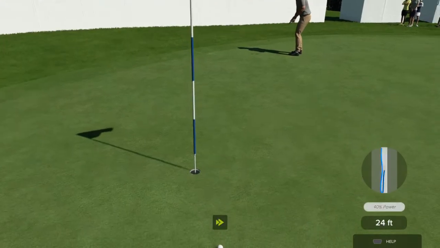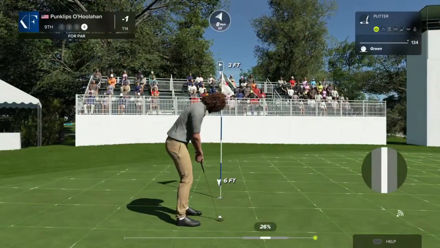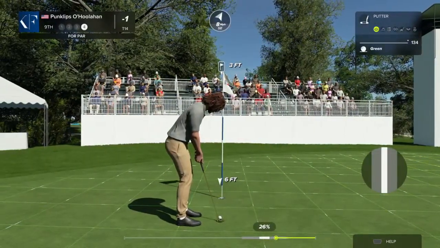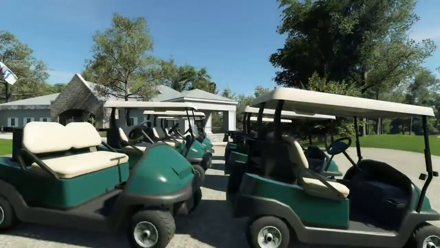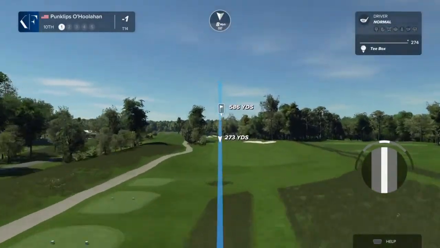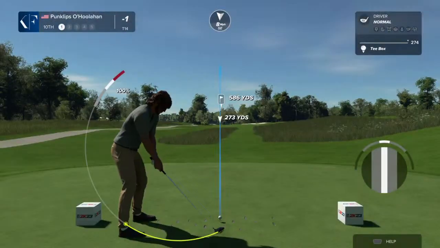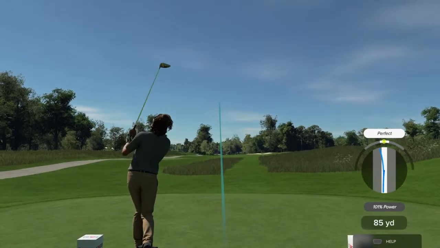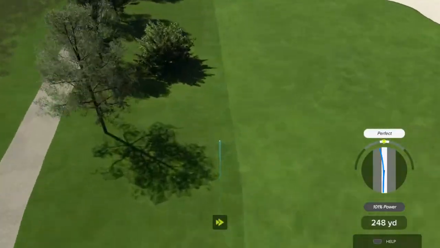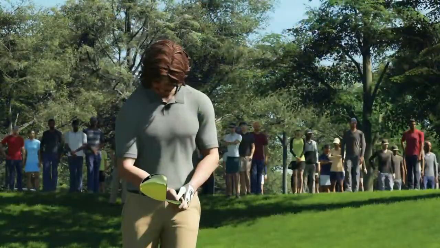Ooh. Well, it's a bit disappointing. 3 feet to go here to the hole. That's well holed. Trailing by 4 strokes. Teeing off now on the 10th hole. Not quite the shot he was wanting.